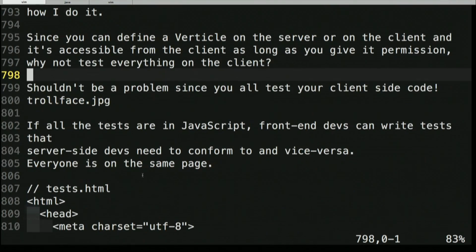Since Vert.x doesn't care if it's on the client or the server, just test everything on your client. So if all your tests are in JavaScript on the front end, you can have front-end devs write tests that the back-end devs need to conform to. All you're doing is conforming to this message passing API: if I pass in this message, I'm getting back this response. Your front-end JavaScript devs can write tests that your back-end guys need to conform to, and vice versa. Your back-end devs can write tests that your front-end devs need to conform to, right?